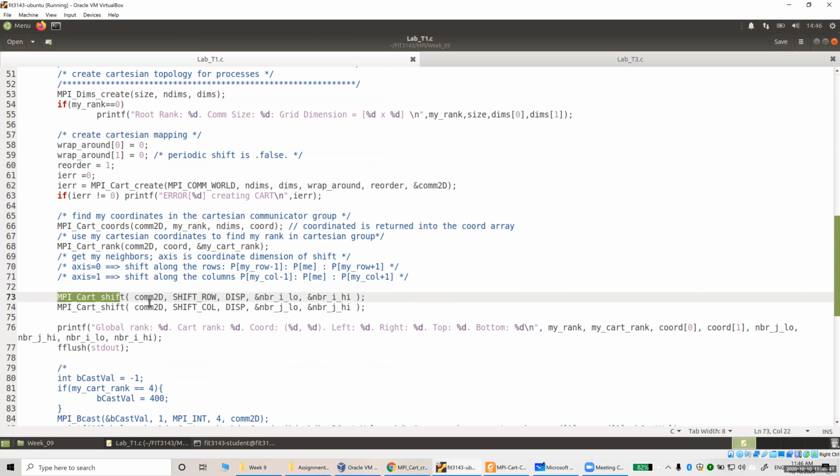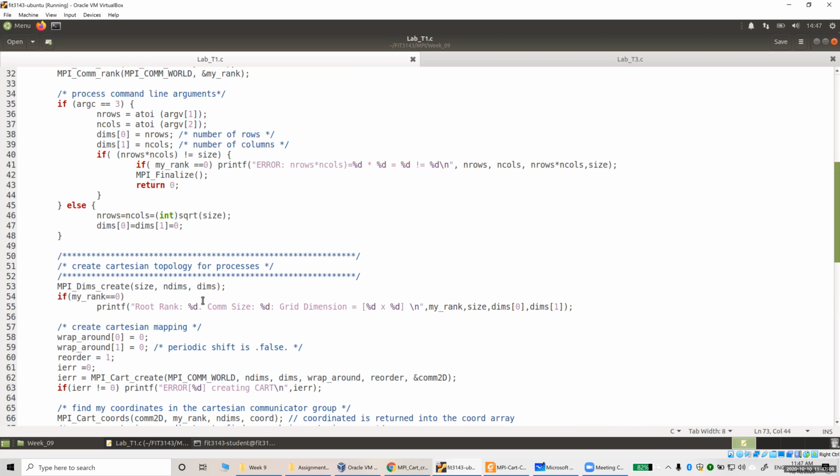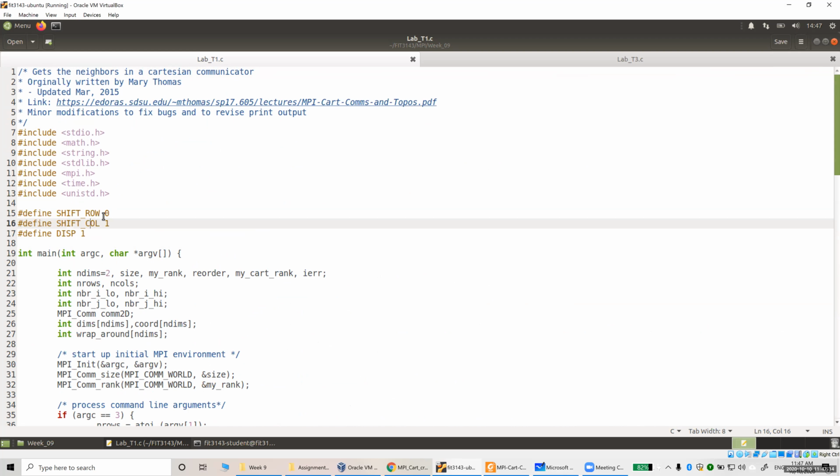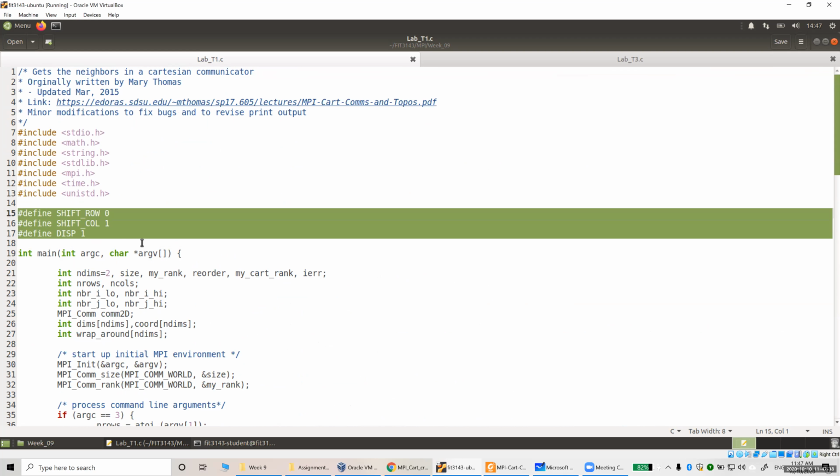So the first argument is the communicator. Again, guys and girls, please do not pass in the global communicator MPI comm world. Now you have to pass in your virtual topology, because the virtual topology describes this communicator. You pass it into this communicator, then look at these variables over here: shift row, shift column, and displacement. Where are these 3 constants declared? If you refer back to the early part of the code, they are here, symbolic constants. So what do these 3 variables imply? Let me explain to you all.